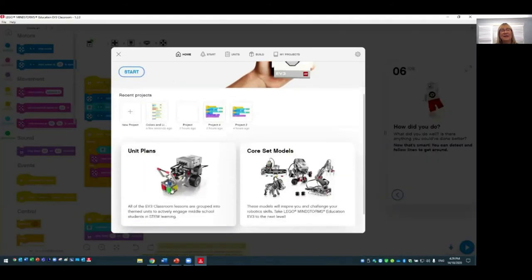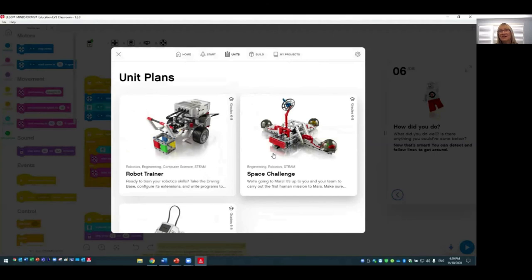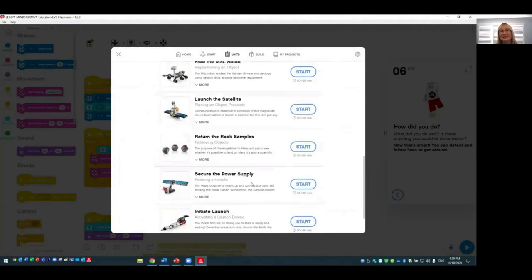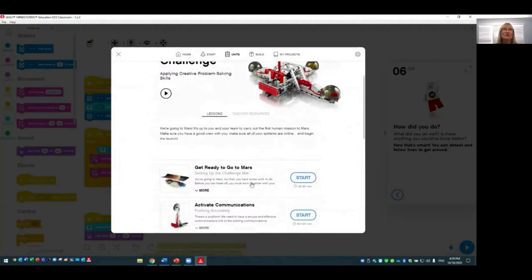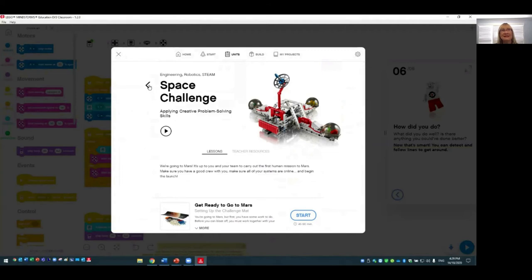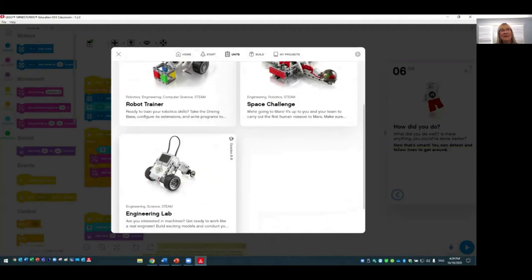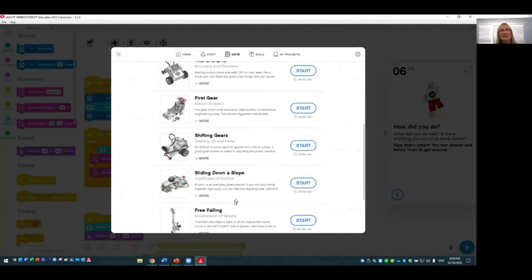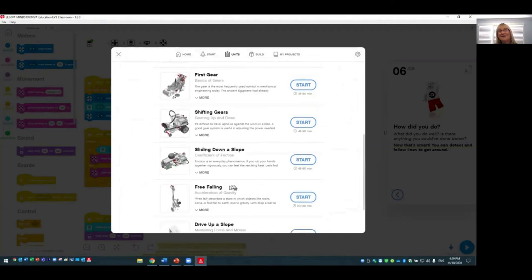There's a space challenge, which is the space challenge set. So you need that. All these activities are the same as what you would have seen in the EV3 lab. And then you've got the engineering lab, which has slightly different activities from before, but there are things such as free falling, which is really great.